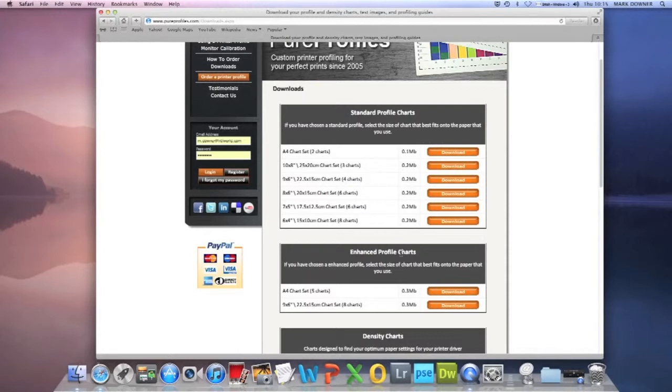So as for recommendations, if you're just printing from home, you just want your printer to actually print out images that look like your screen, then go for the standard profile. That'll give you much more accuracy than just downloading one of the free generic profiles that you can get. And it will also allow you to profile paper that isn't profiled, that doesn't have a generic profile. You should be pretty happy with the results from that, I would have thought.